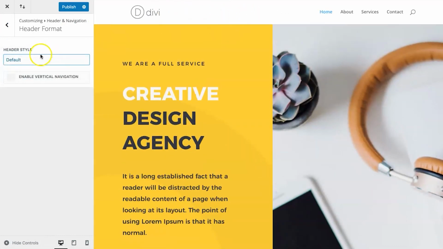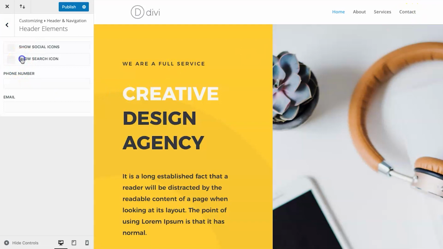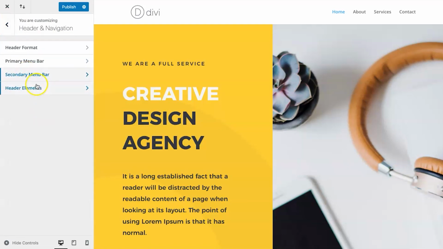I believe it looks the best for websites. Let's just say I don't want the search icon here. If you go to header elements, you can remove the search icon. If you wanted a secondary header, you can also add in phone number and email here. I'm not going to really talk about this particular one here, but you have to go and create a secondary menu, that sort of thing. But that is there if you want it. It's the extra menu at the top, so that's there.